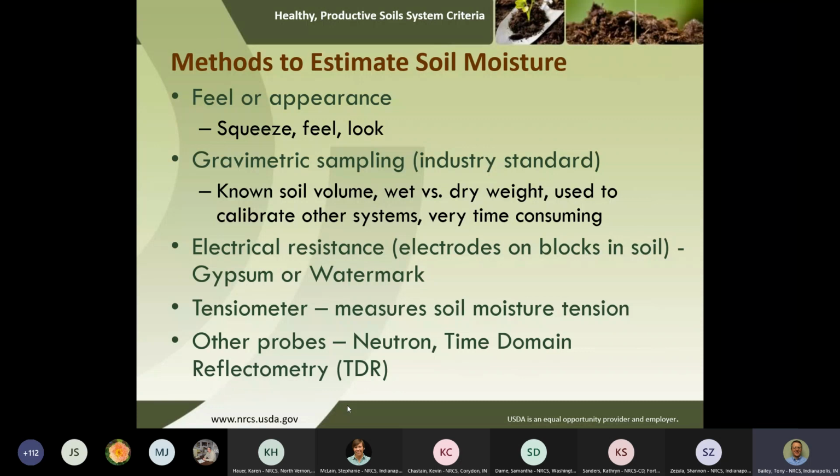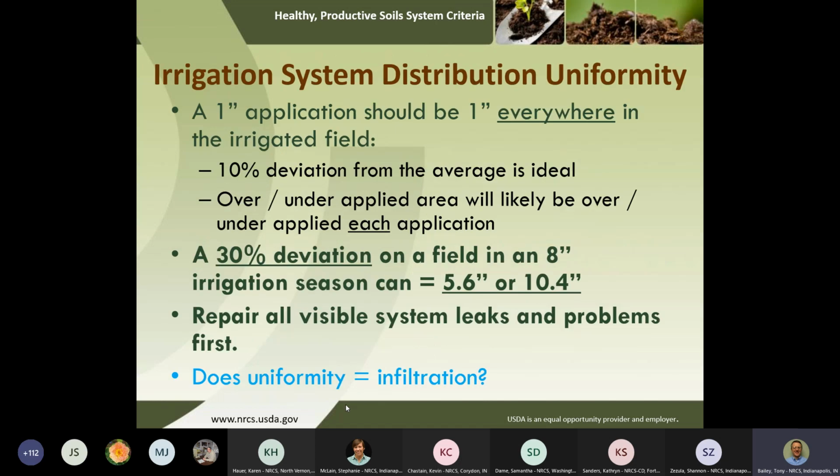There's also other ways of attempting to do this through squeezing the soil together. What's the feel or appearance? How is that? There's also gravimetric sampling and electrode blocks of the soil, gypsum and tensiometers and other things like that that can be utilized to figure that out.